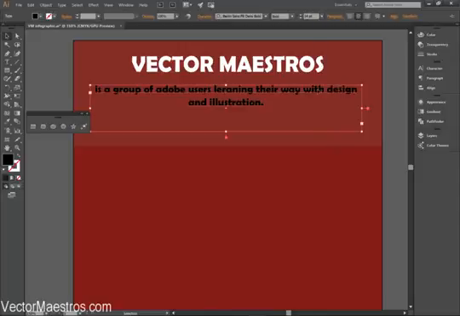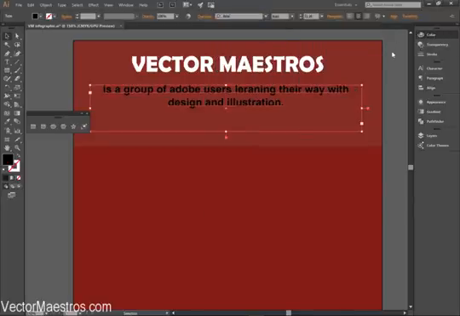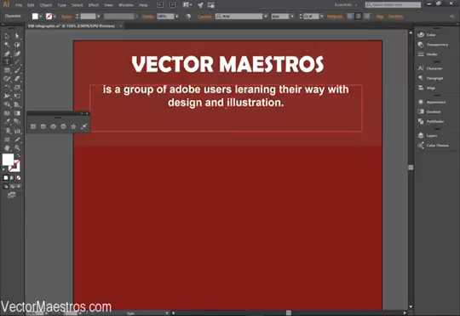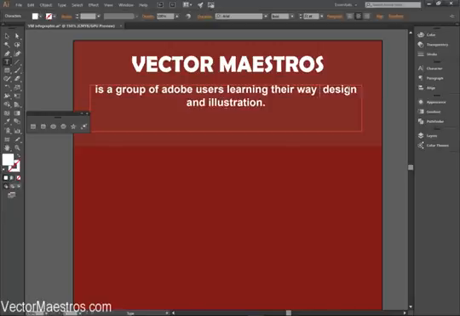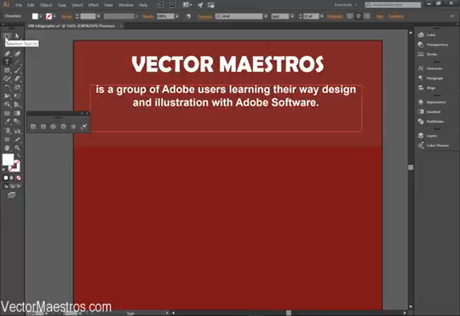That's too small. Let's change our font size. Let's change our actual font. And we're on Windows, so we're gonna go with Arial. We're gonna change the color. And a group of Adobe users learning their way through design and illustration with Adobe software. How about that? We're just making things up right now for the purpose of this infographic. So there we go. Bam. Very big, very bold.